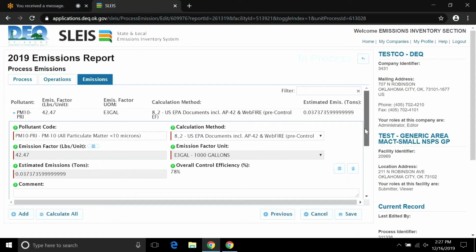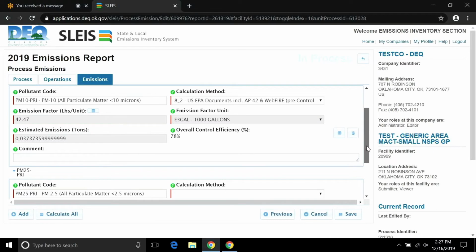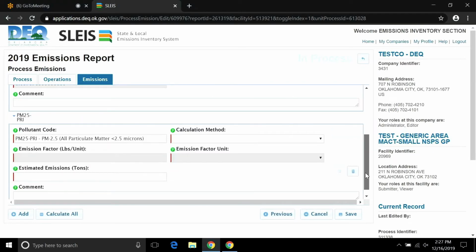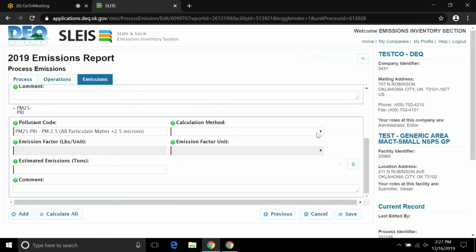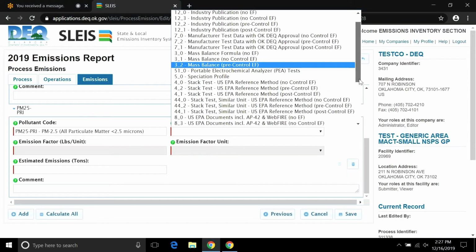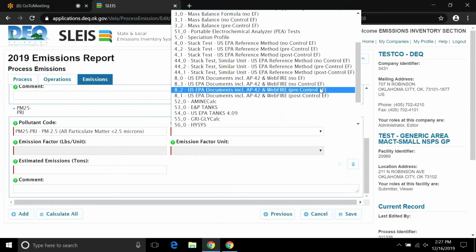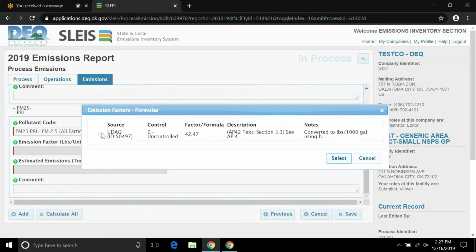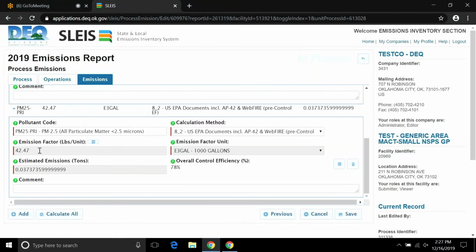I will stop in a moment to answer some questions, but real quick, I'm going to do it for PM 2.5 also. So here, same thing, pre-control. It has the emission factor, the units, and my estimated emissions.